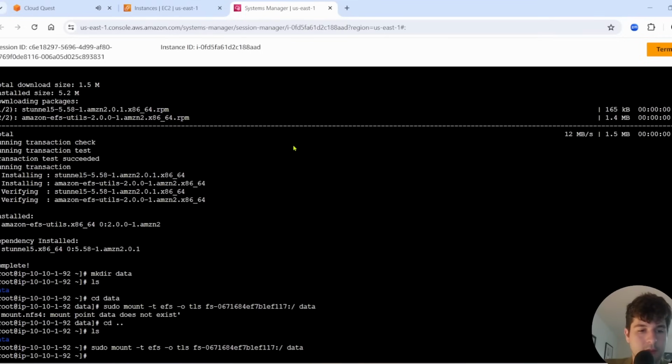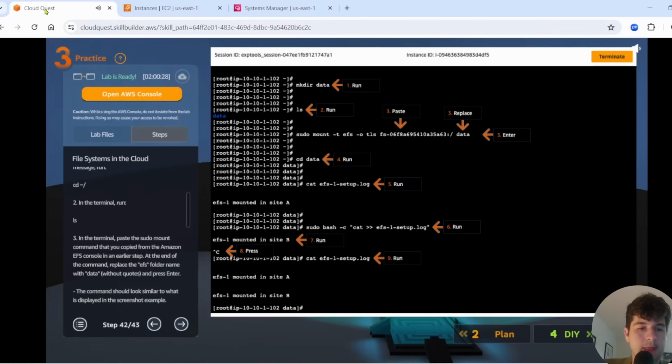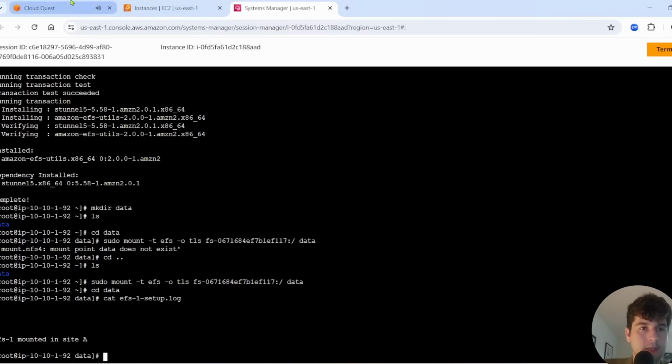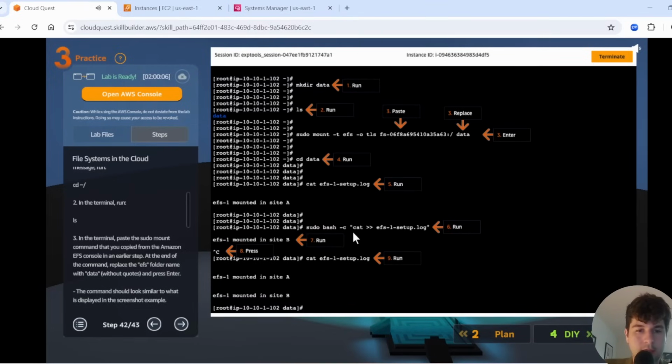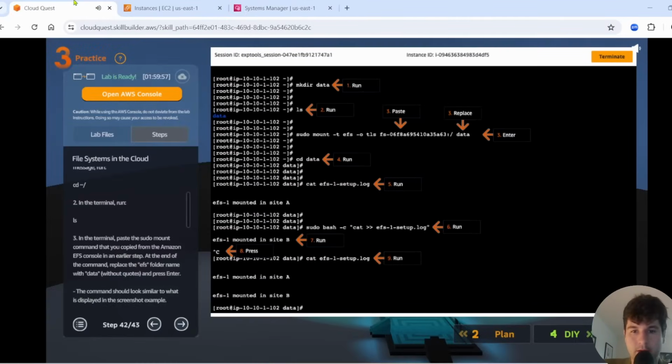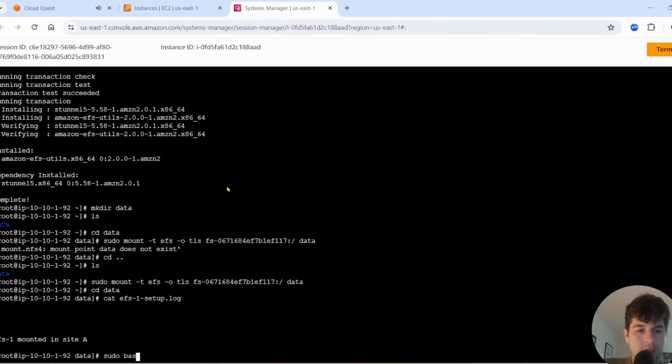Now we go into the folder, so cd data. And now we run cat efs1 setup.log, and that should output what we did earlier. Yeah, efs1 mounted in site A. So now we mount another one to this log file, the other one we added. So sudo bash -c cat efs1 setup.log.